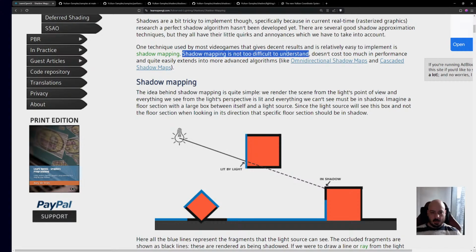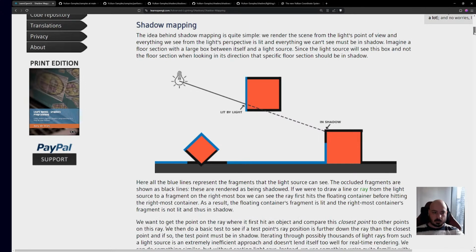Shadow mapping is not too difficult to understand, it doesn't cost too much in performance, and quite easily extends into more advanced algorithms like omnidirectional shadow maps and cascaded shadow maps. The idea behind it is quite simple. We render the scene from the light's point of view, and everything we see from the light's perspective is lit, and everything we can't see must be in shadow.